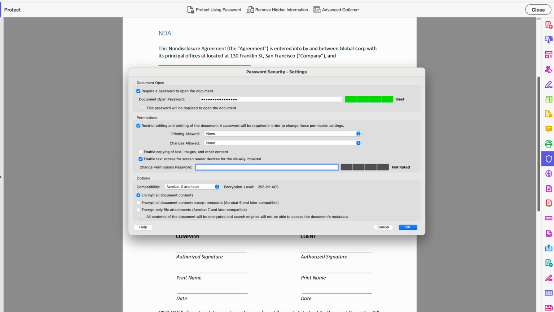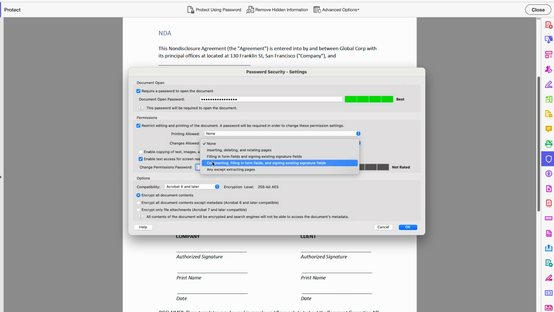So to put that simply, with the permissions password, you can keep people from changing your PDF, or you can allow them to change it. It's totally your call. So under printing, you can allow for low-res or high-res printing. And then you can allow for various changes, like deleting or rotating pages, filling in form fields, commenting, signing existing form fields, or allowing for any changes except extracting pages.